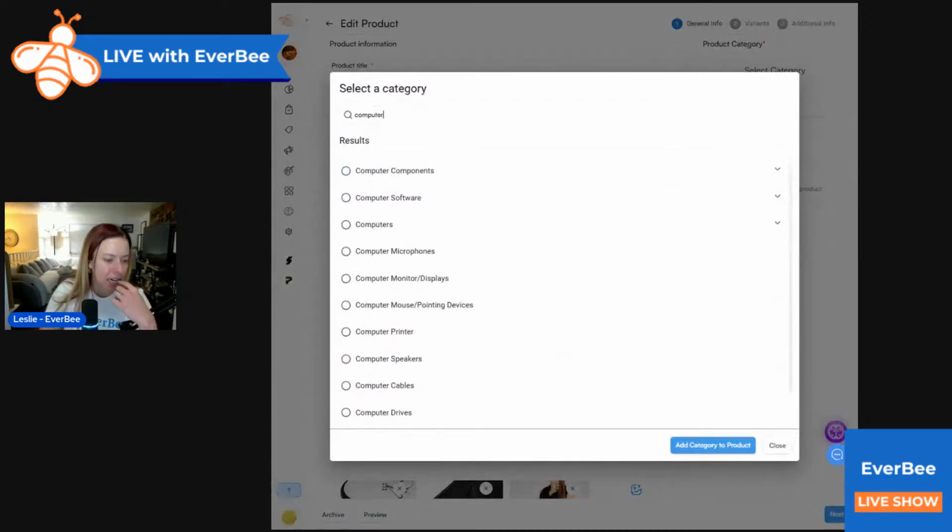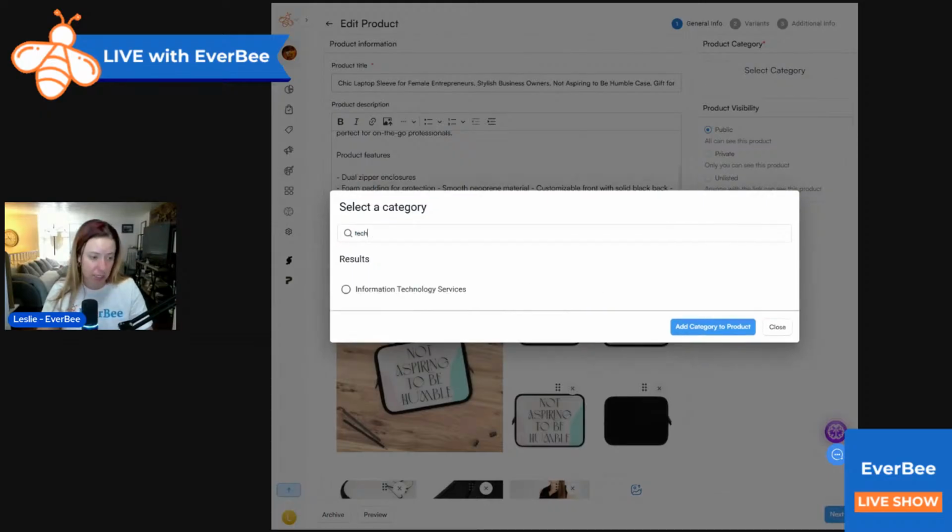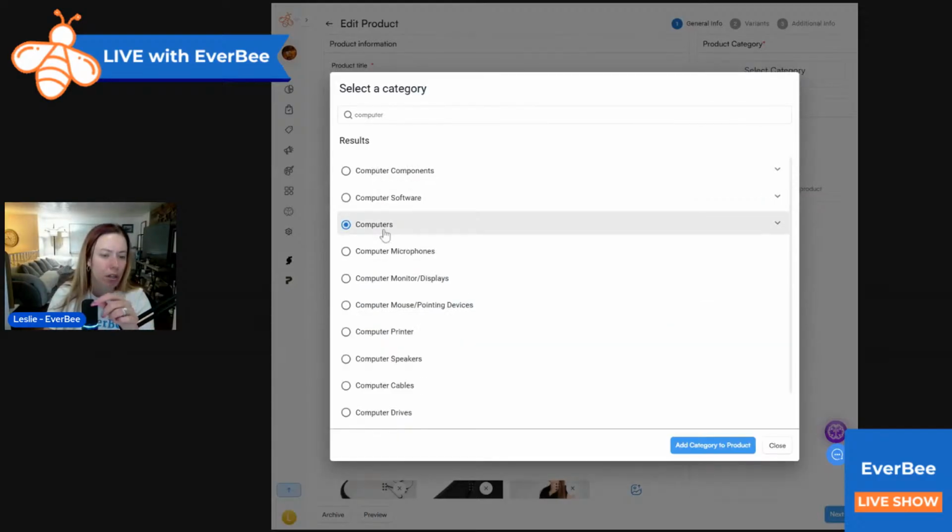Components. I don't know how I feel about that. Maybe components. Let's try laptop. No laptop. Let's try tech accessories. No. All right. So in this particular case, I'm probably going to want to put it as computer. Let's see if there's a drop down that I like.